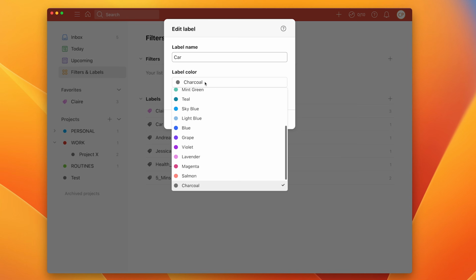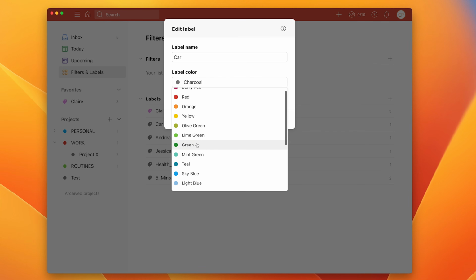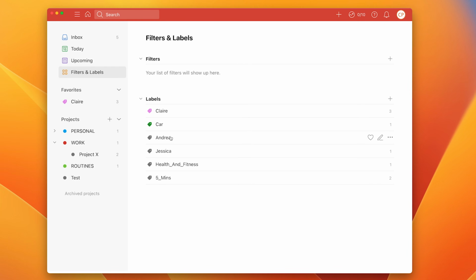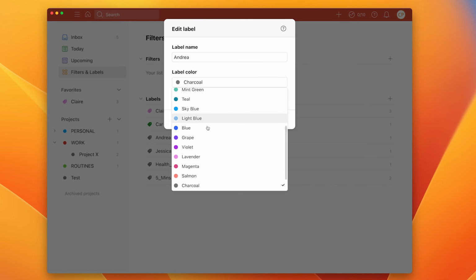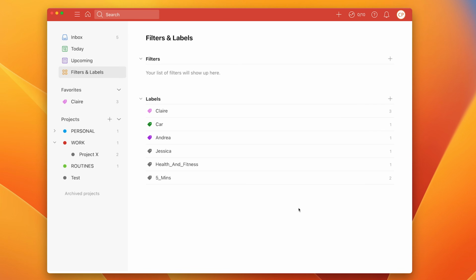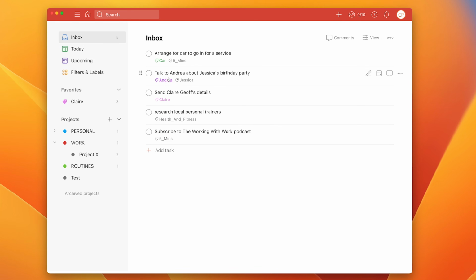So I can give my car, let's have a look, what colors have I got? I'll give my car a green color. So green, save. And then Andrea, we can give that a color violet, maybe. Anyway, you have a number of choices that you can do. Now, what you'll see now is the colors of the labels do change. So the car is now in green, Andrea is lavender, and Claire is salmon, maybe? I can't remember. Anyway, so you can change the colors of your labels if you wish.